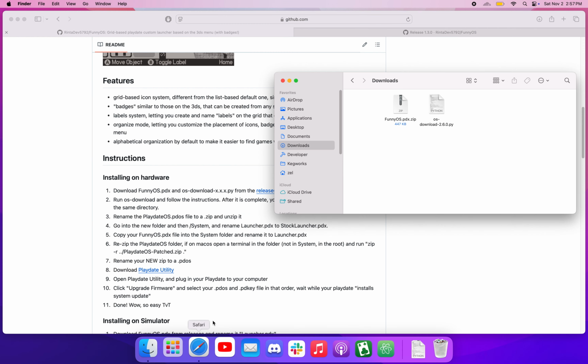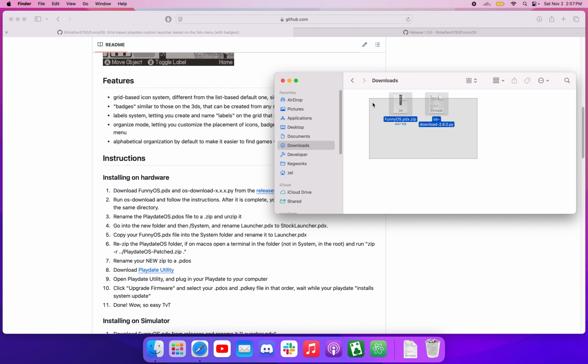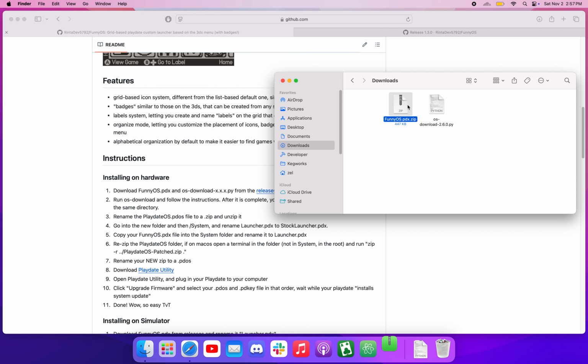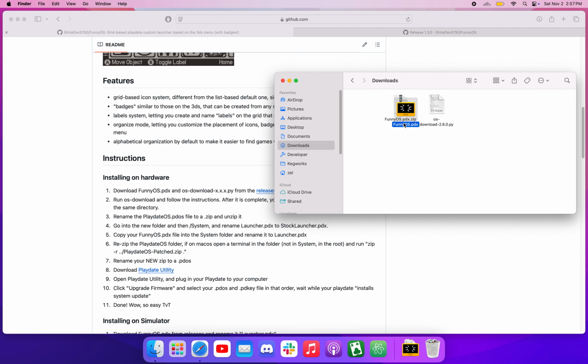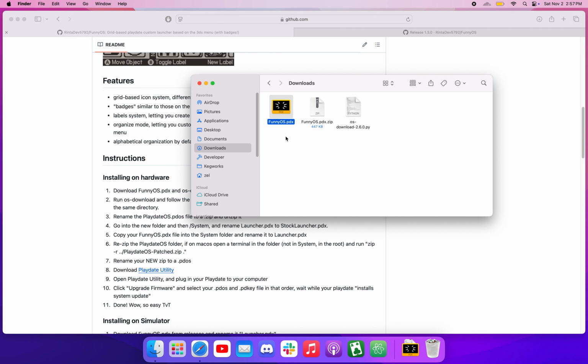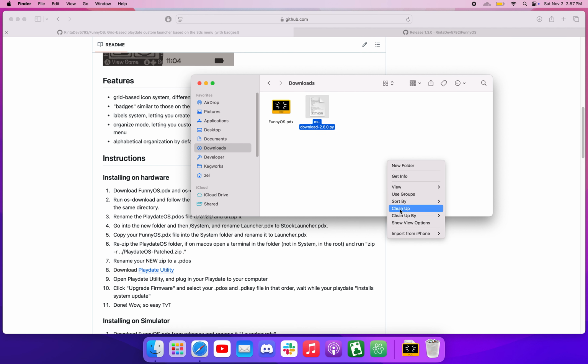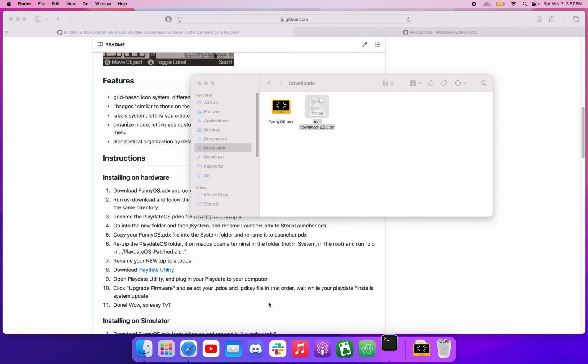Okay, so we have our funnyos.pdx.zip and os download 2.6.0.py. We want to unzip funnyos.pdx.zip so we get this pdx file, and you can go ahead and get rid of that. Let me clean that up. And then we can open our terminal, right?